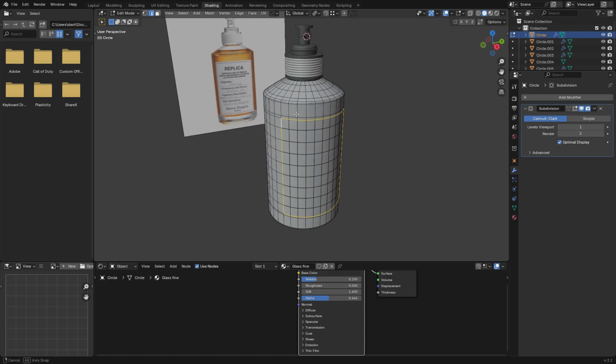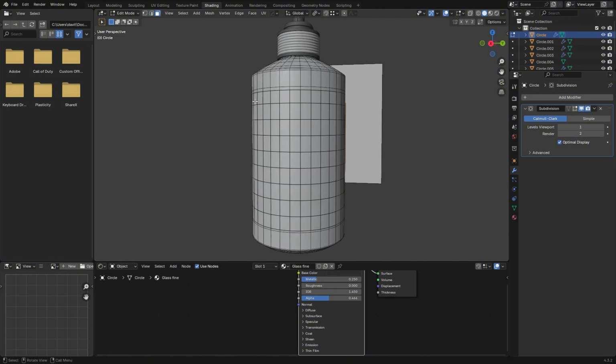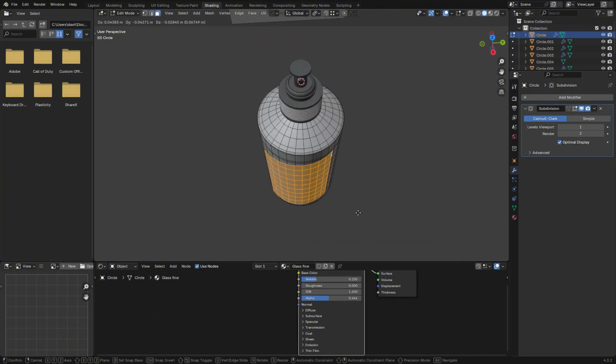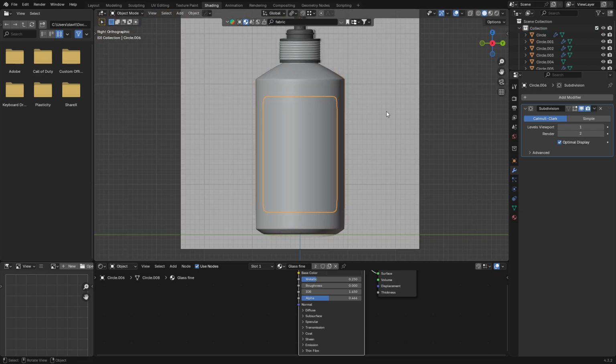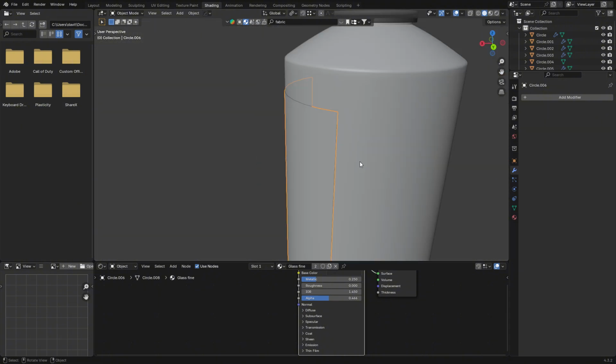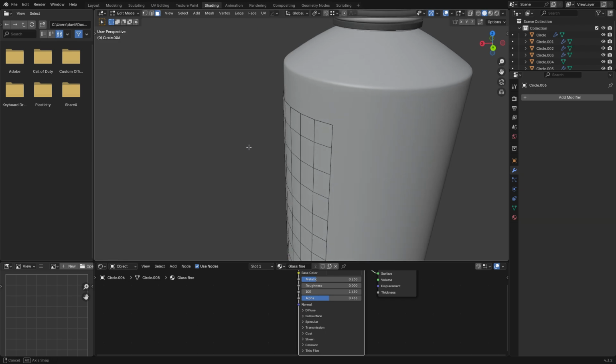Select the part where this sticker has to be. Yes, you can select it with faces like this. Shift D to duplicate this, P to separate it. Now you're going to get an object like this. You can remove the subdivision just like this, and you can move this up a little bit.